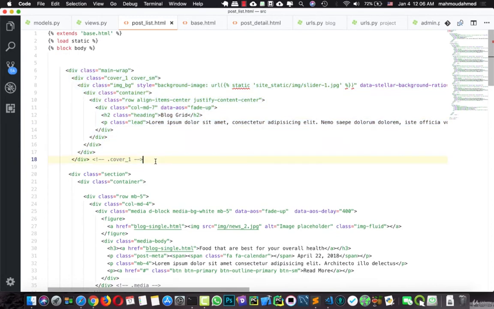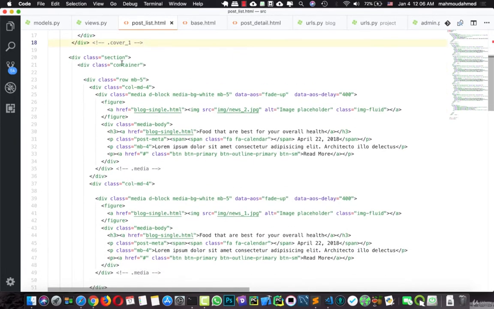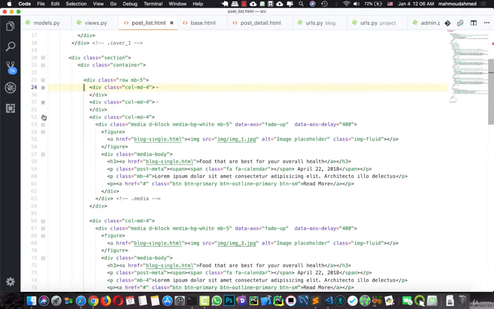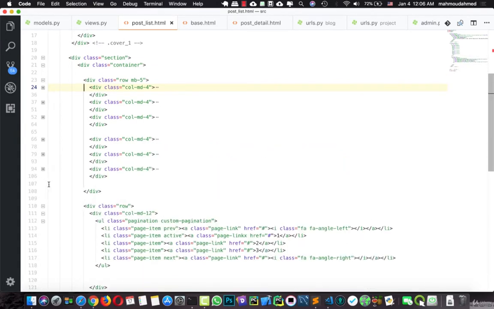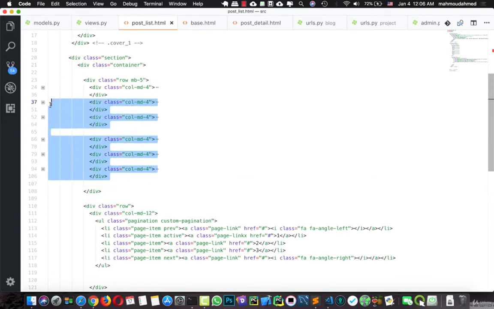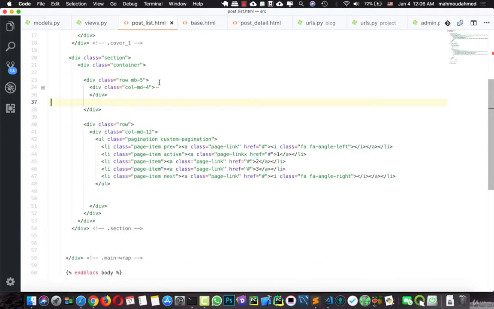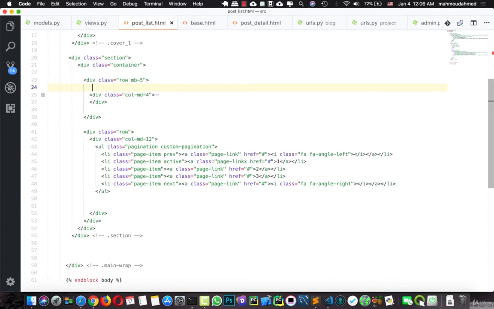Okay, and here we have the section, this is the container, this is the row, and this is the column. So this is our grid system. Now we need to remove all of this and keep only one, so that we can loop over this div.